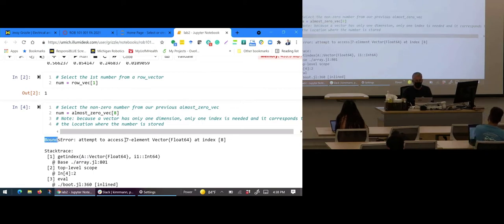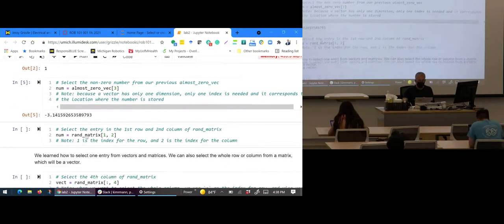We attempted to access index 8 of a 7-element vector. That's what the error message is telling us. And that'll happen because you will create something in a cell and then forget to run it, and then it will use something that you defined previously, and you go, why does that vector have length 3 when I see on my screen it's length 7? So that's what's going on. I'm just giving you a little bit of an idea of what the error messages look like.